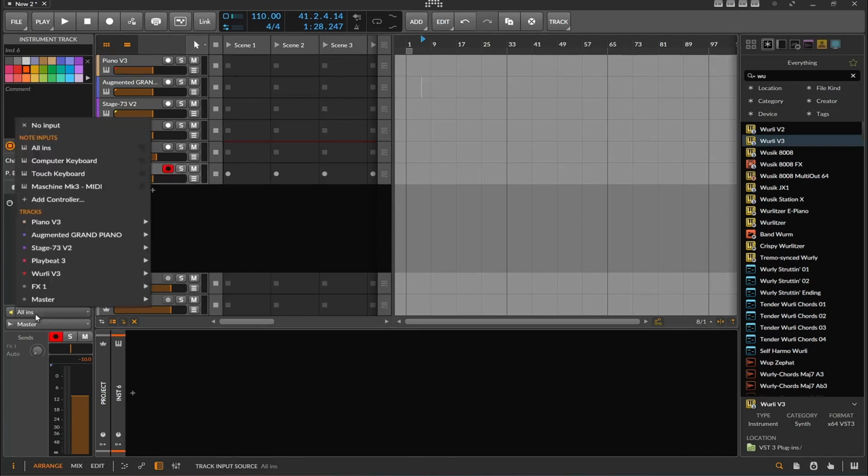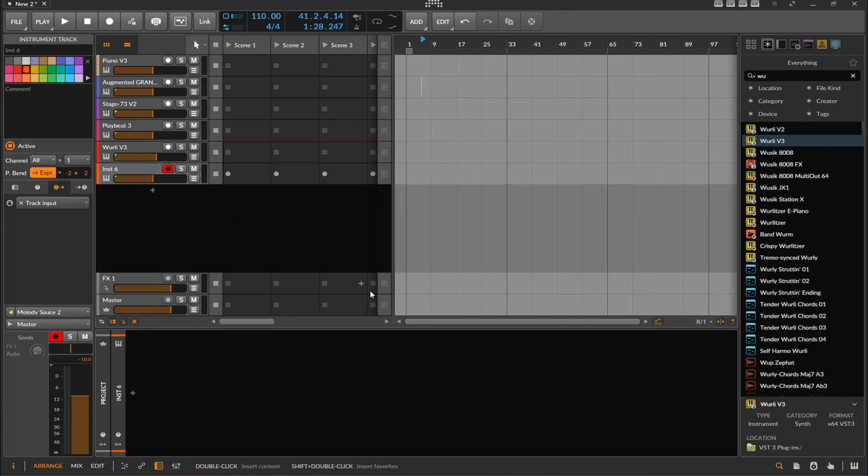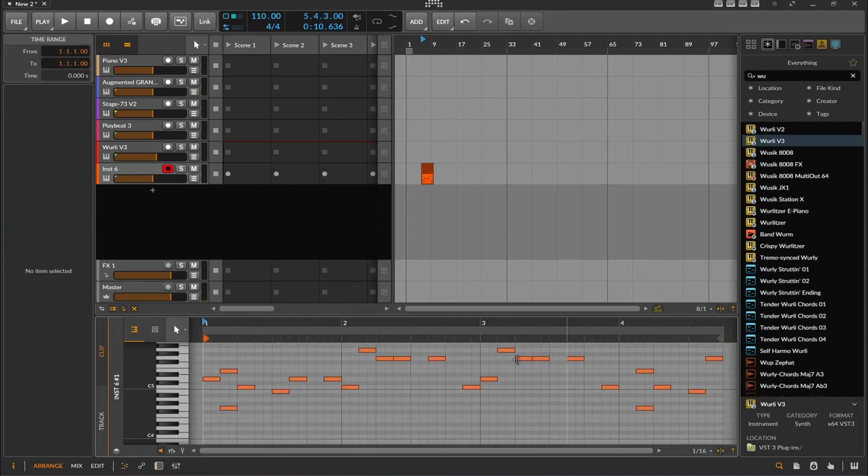Actually, you can go here. You can go all insert. You can say, I want to have the Melody Sauce playing the notes off of this one going into this one. And you can do this per track. That's one way of doing it. As you can see, it's actually creating the notes.